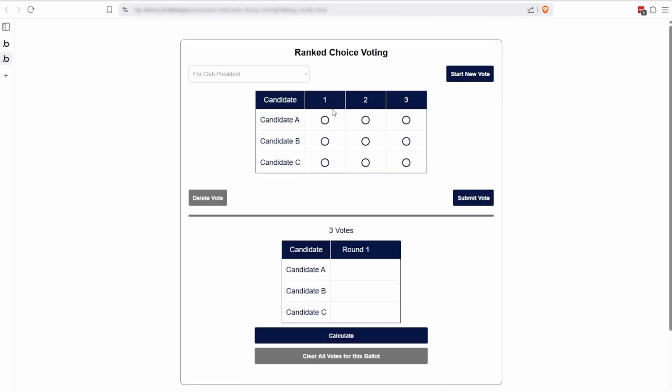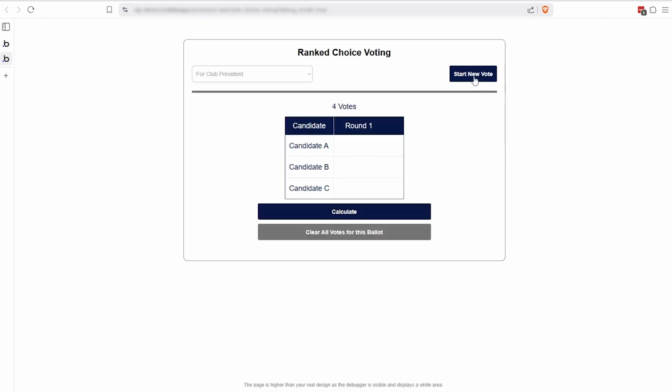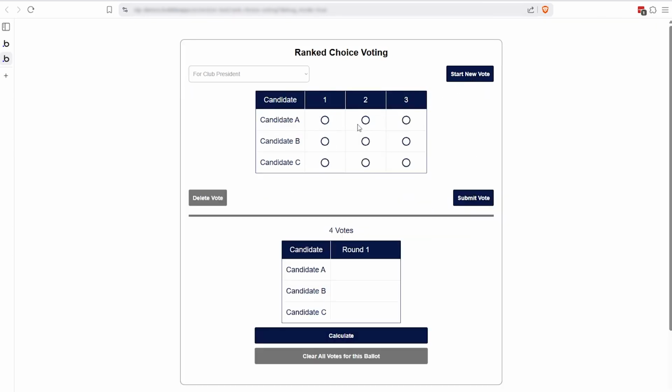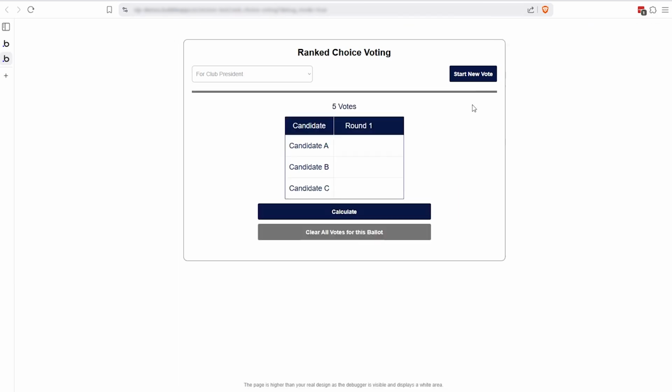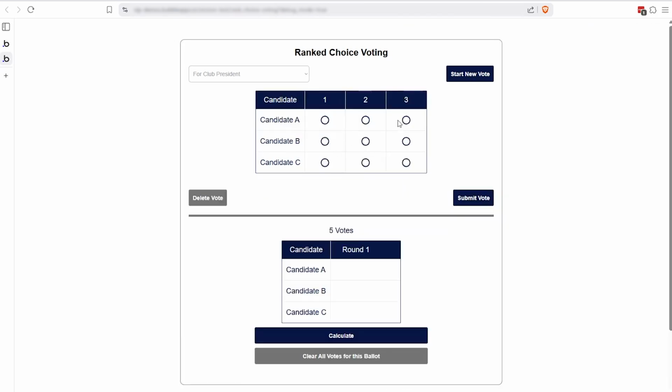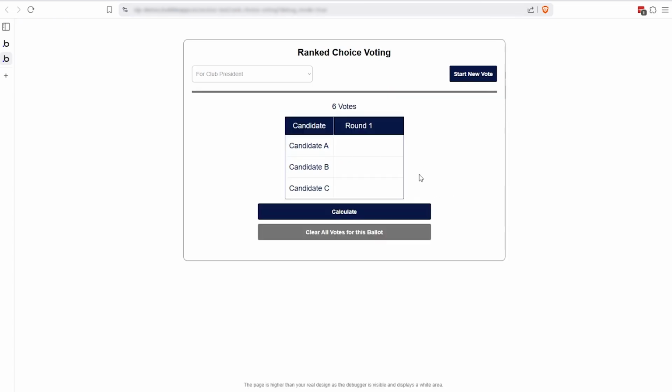All right, so that's our third. We'll do 4. We're going to do 3, 1, 2, like this. Okay, submit. And our fifth vote is going to be 2, like that, 1, and 3. Okay, submit, and our final vote for this example is going to be 3, 2, 1, and submit. Okay, so I have 6 votes.